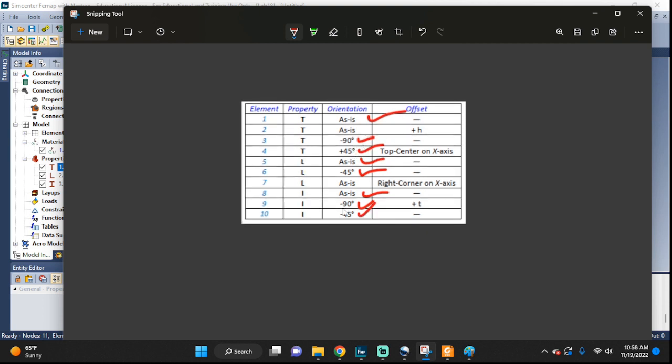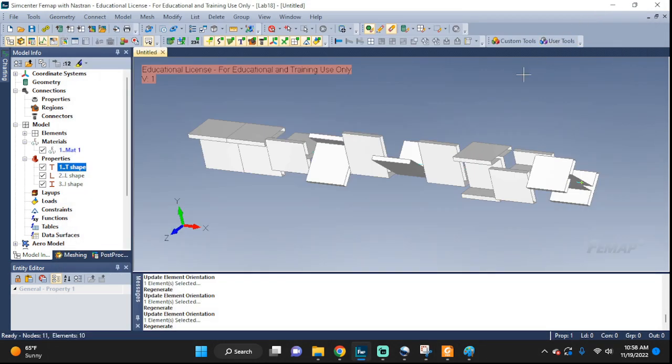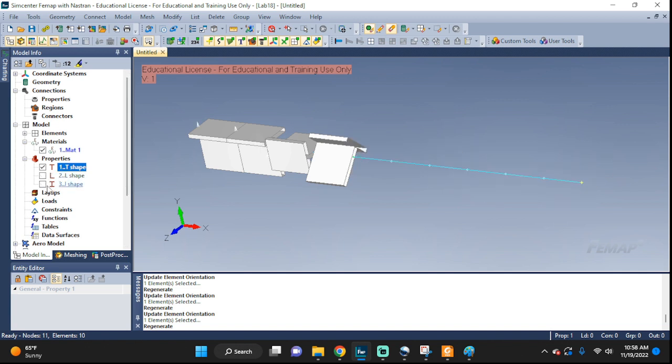Okay, so we did all the angle. Let's do some offsetting, which will be the last column. We'll leave this one the same orientation as it was, and let's offset it by h, which was 0.2. So that's gonna be this one. And if you don't want to see the rest of them, you can toggle these off, and see only these.